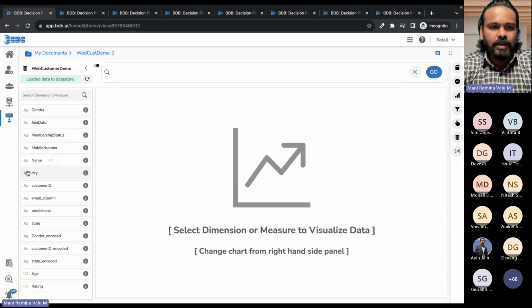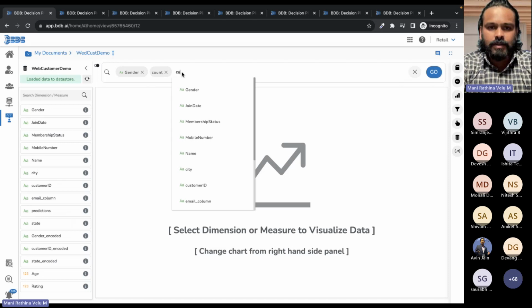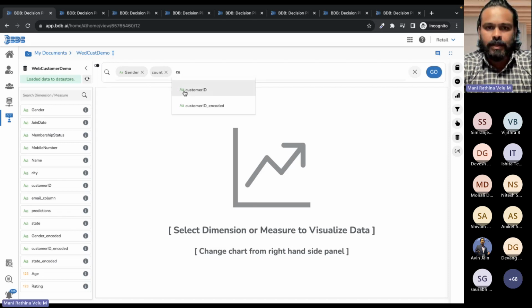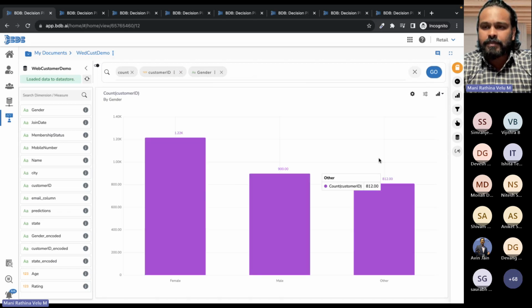I'm going to add one more chart based on gender wise. How many people are there? Gender wise, count of customer ID. If I'm clicking on go, I'll be getting this information passed here.